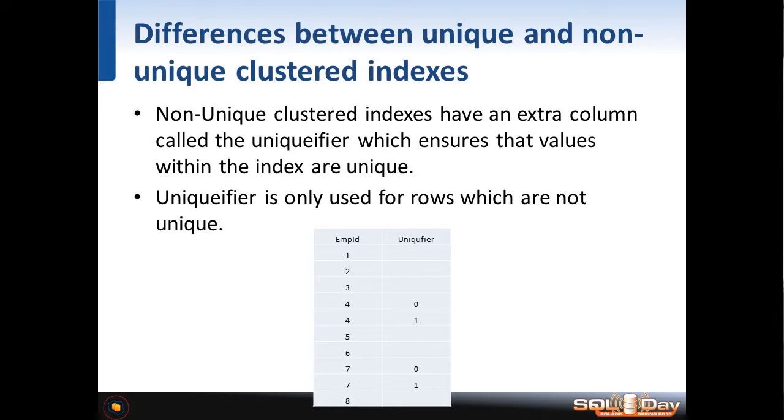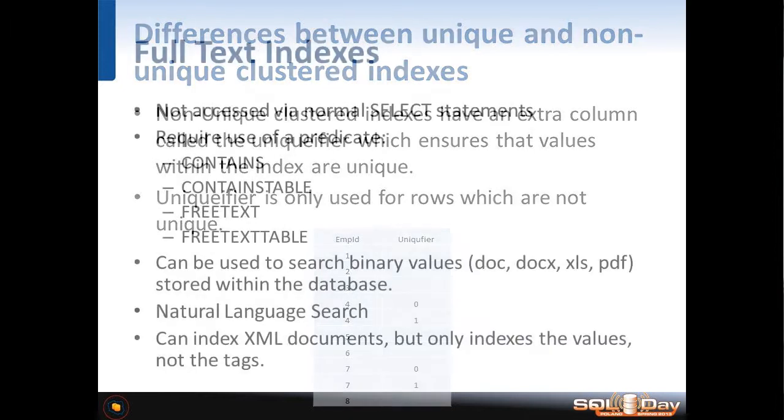We also need to keep this in mind if we have incredibly large tables that have lots of non-unique data, because this uniquifier column is an integer data type. If we overflow this column, we will get an error message back saying that we've overflowed the uniquifier column. We need to know what that column is so that we can figure out what the problem is. In this case, the problem would be that we've got too many employee ID records of 4 or 7 in this specific table.